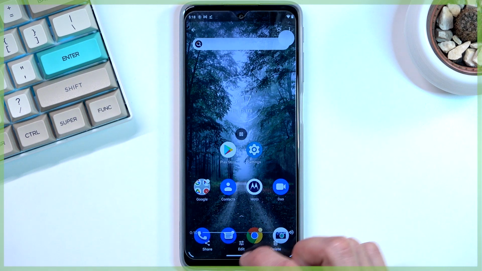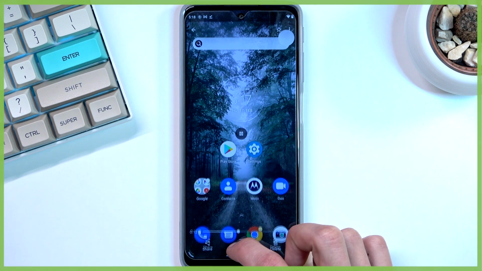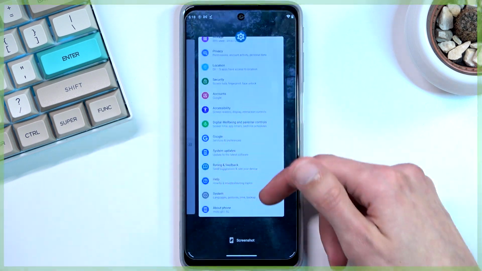So there we go. That is how you would record your screen.